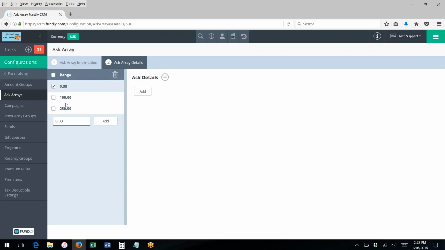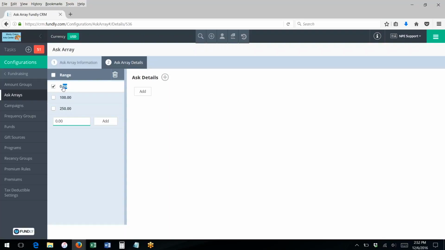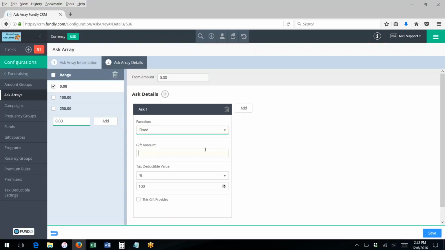So for example, anybody who's given me less than $100, I could go in. I want to be in this range. There we go. I can go in, and I can either do a fixed amount, calculated, or taxed. So let's start with fixed. Here we can say anybody who's given less than $100, we can ask them for $100, and we can indicate how much of that is tax deductible.